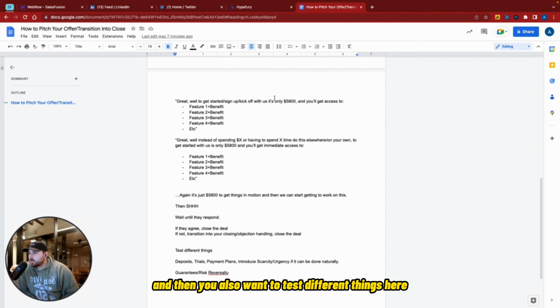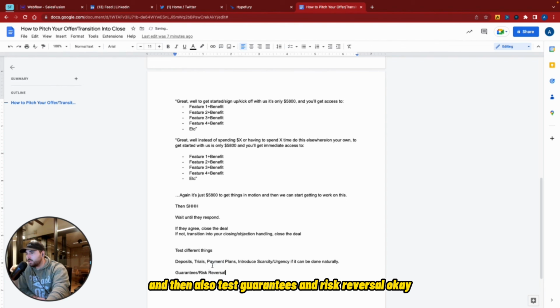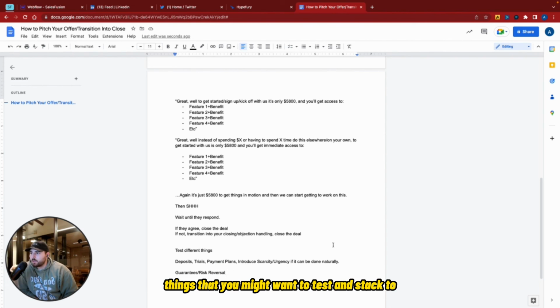And then you also want to test different things here, right? So you can test deposits, trials, payment plans, introduce some scarcity and urgency if you can do it naturally, and then also test guarantees and risk reversal, okay? Things that you might want to test and stack to produce more favorable terms for the client that you were trying to bring on board.